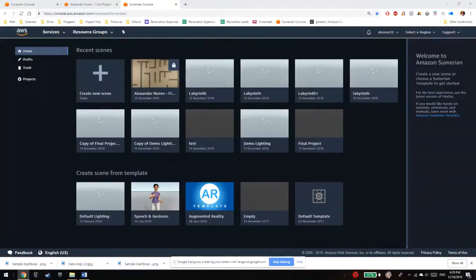Sumerian application. So for my final project, I chose to build something in Amazon's 3D and VR rendering platform, Sumerian. To get there, you just go to the standard regular Amazon management console, and then you find Sumerian, and this is the landing page when you open up Sumerian. So I want to just walk through what I did as a final.